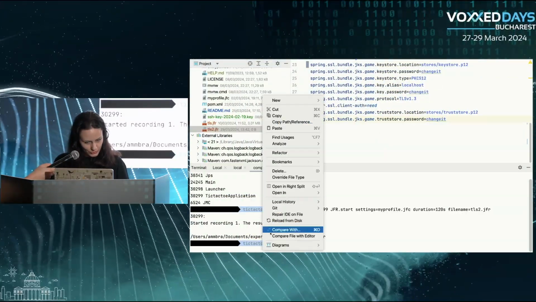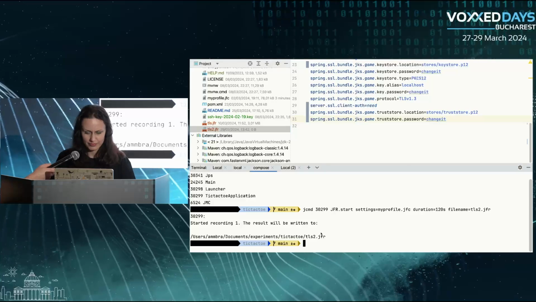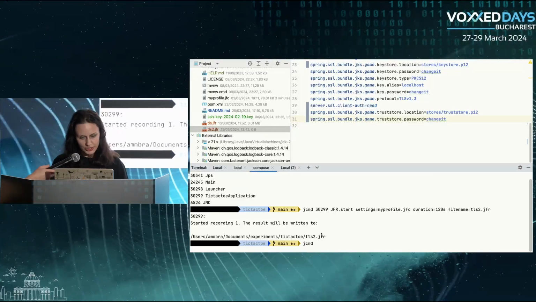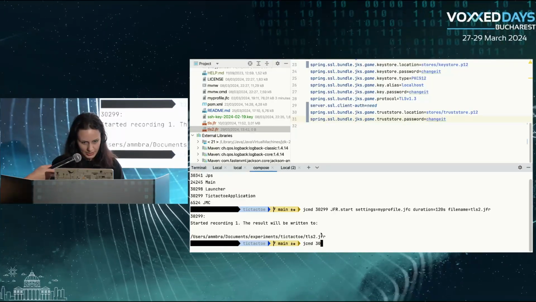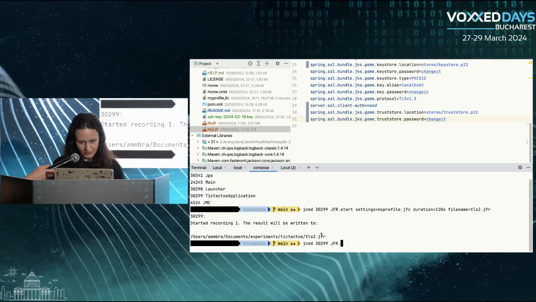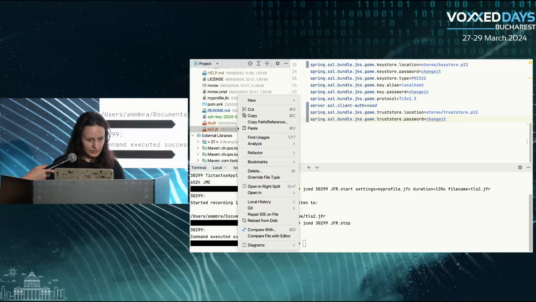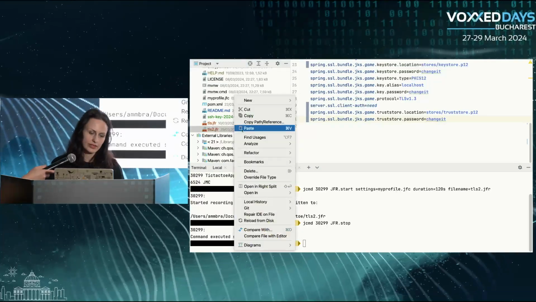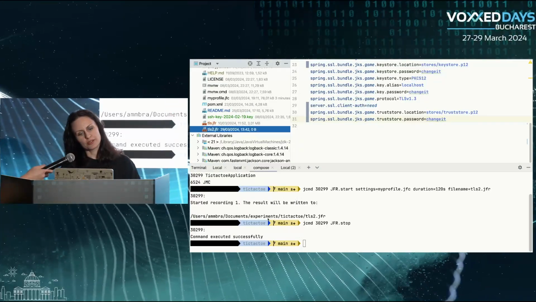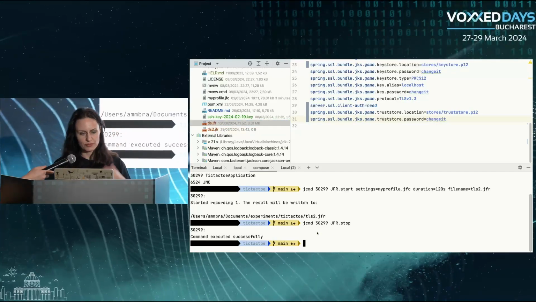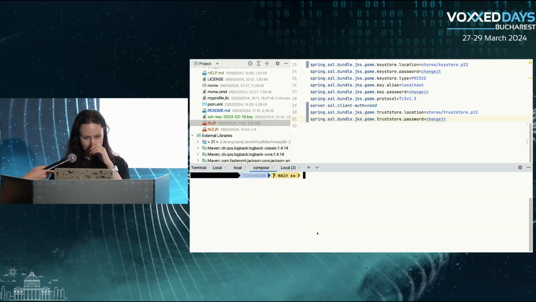Okay, so reload from disk. jcmd 30299 JFR.stop. Let's hope that this dumps something for me. Yeah, please, please. No, I stopped it too early for this one. Okay, well, let's investigate the tls.jfr, my backup for this one, because I have a backup.